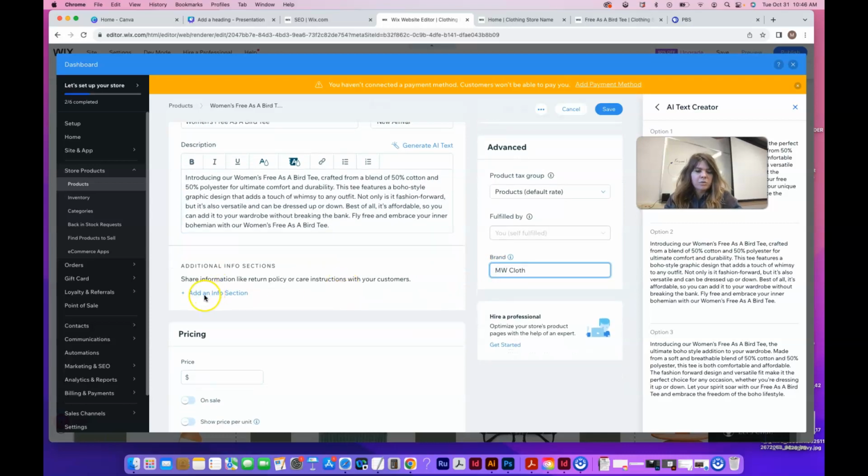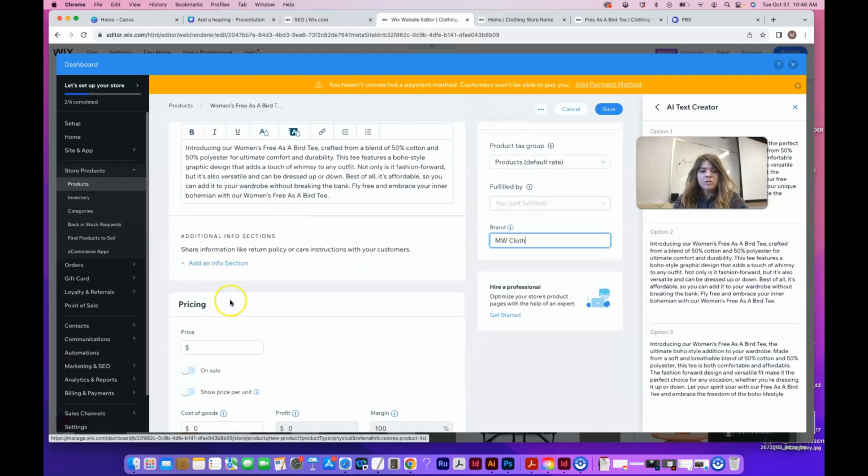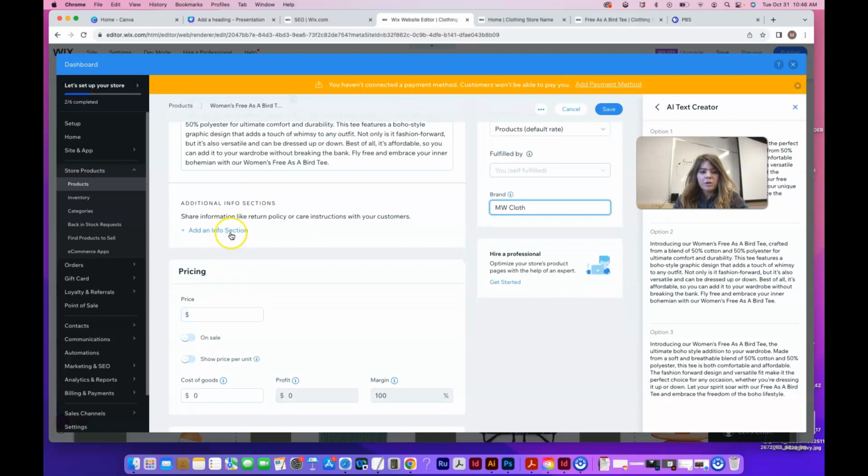So additional sections, this would be a great place to put a size chart or care instructions like wash cold, hang to dry, sizing charts, things like that can go here.